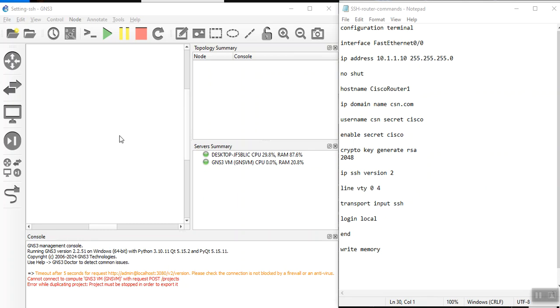All right, so we're gonna configure our GNS3 so that we can have a router connected to it. We're gonna set up the IP address, the loopback, so that it connects to the loopback, and we're gonna set up SSH on the router. SSHing to the router just means that we can remotely connect to it.